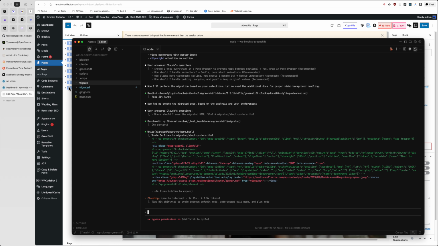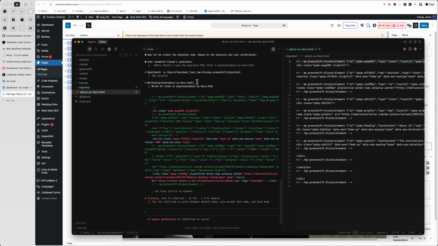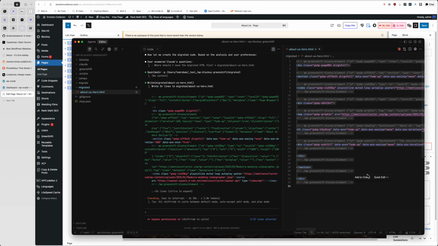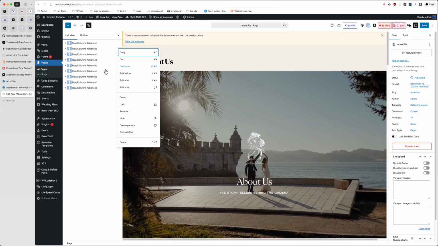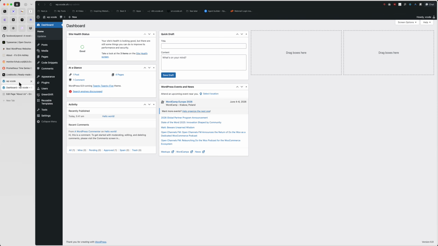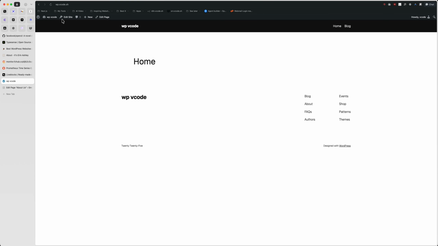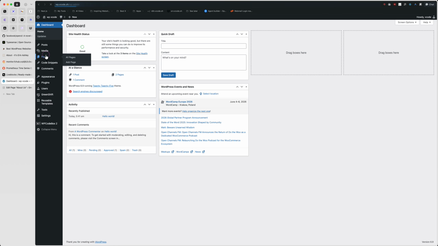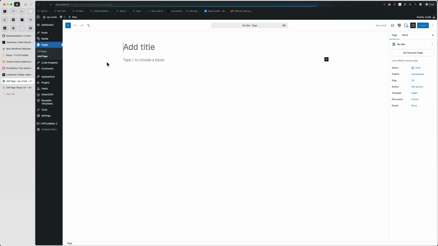So we have that done, which is here, and copy. This is looking dodgy. Copy. Let's go to some empty website that I've just made. Pages. Add. Let's call it about hero.